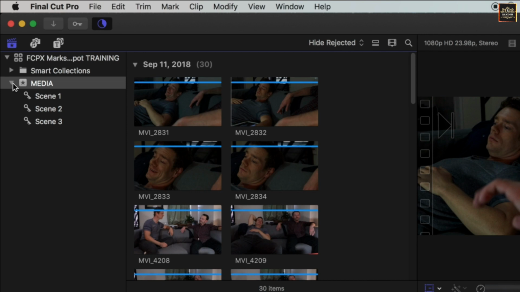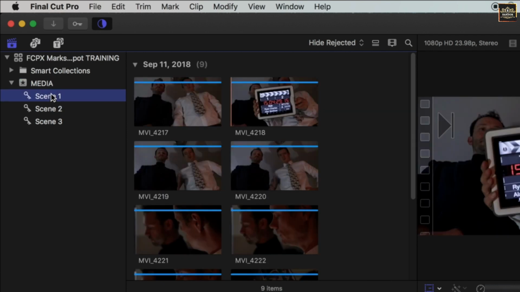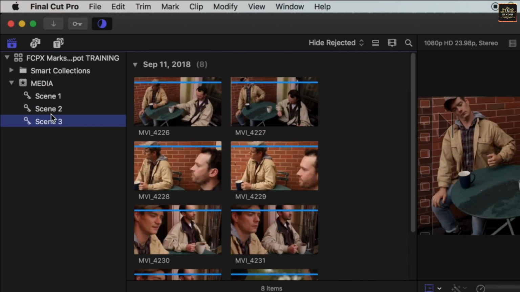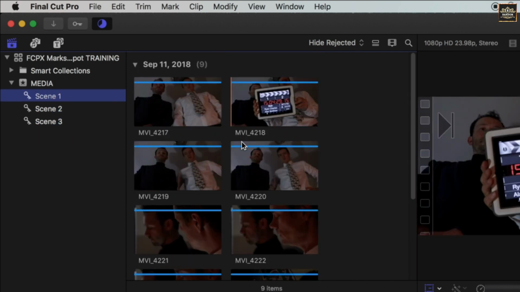Now if we click this little triangle down to media, you'll see our scenes have been collected into their various scene collections according to the metadata that we added. Now this is going to be super helpful in a moment when we start importing the audio.